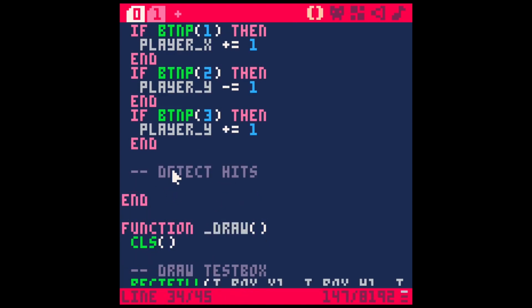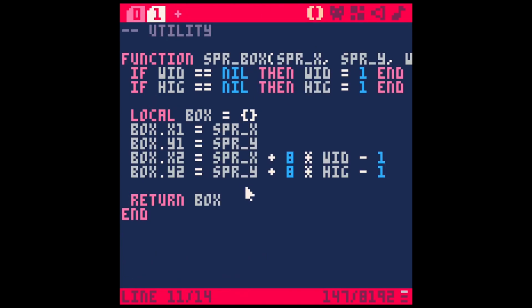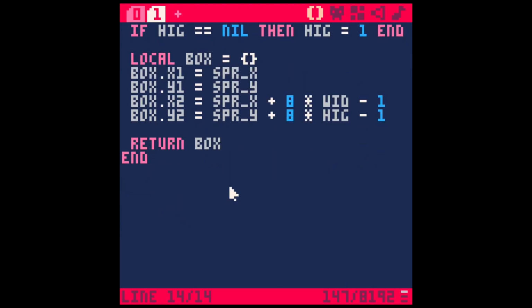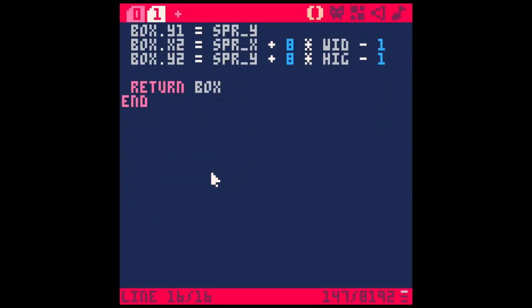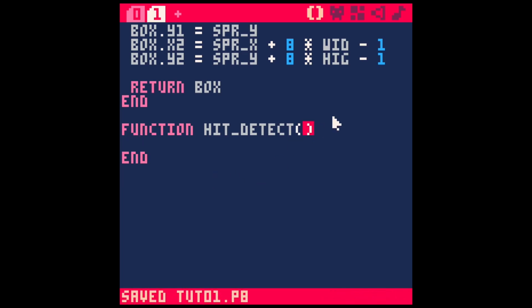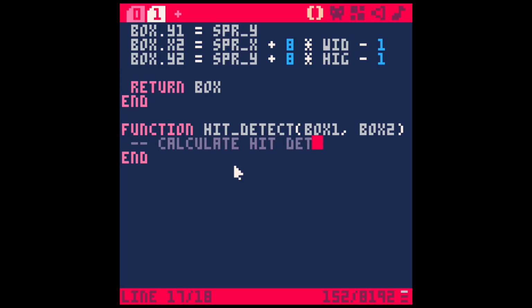So we're going to detect hits here, but we actually want to create another utility function for this, because this is something we're going to want to copy around and use everywhere. For the sake of this tutorial, I'm going to write it out from scratch, just so you can get a little better understanding of how this works. But definitely, I do not recommend writing this from scratch every time. So we have a hit detect, and it's going to take two boxes. And this is going to calculate hit detection based on axis intersections.